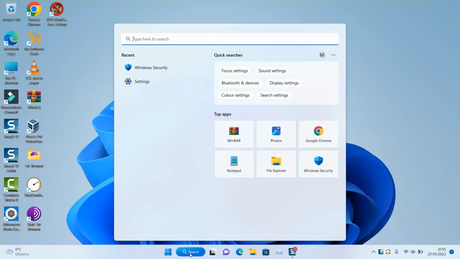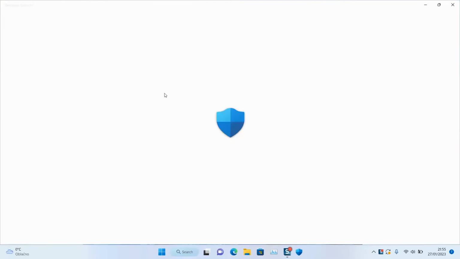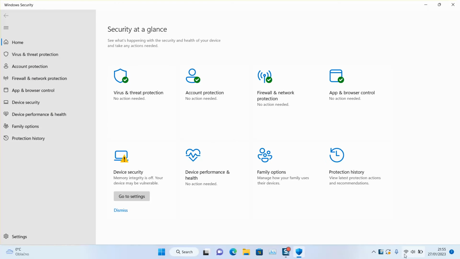First of all, go to Windows Search or the Search tab and type Windows Security. Click on the option to open. Make sure that you are connected to the internet.